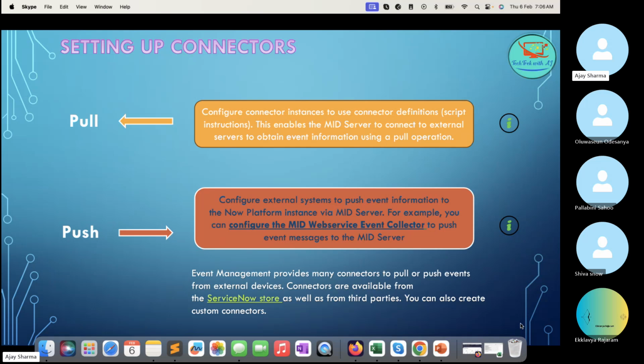Pull means we are trying to pull the data from the target machine or the target instance or the target monitoring source tool. And push is where we provide our ServiceNow instance details and the target monitoring system pushes the data to our ServiceNow.